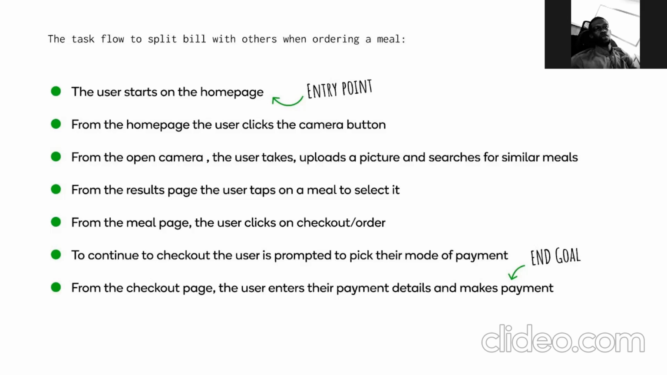So once the search is complete, the results come down. It moves on to the result page, and the user taps a meal that they would like to proceed with. Once the meal is selected, it goes over to the meal page where you'd have more information about the meal, probably the ingredients that went into preparing the meal, how many calories the meal might have, and then once the user is satisfied with this information about the meal, they'll click on the checkout button or the order button, as the case may be.